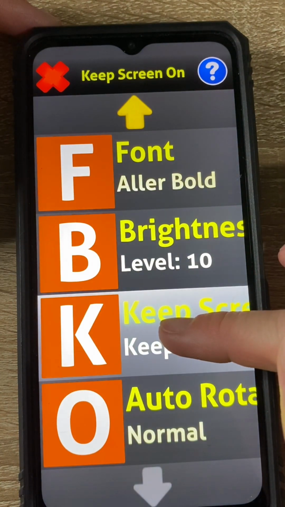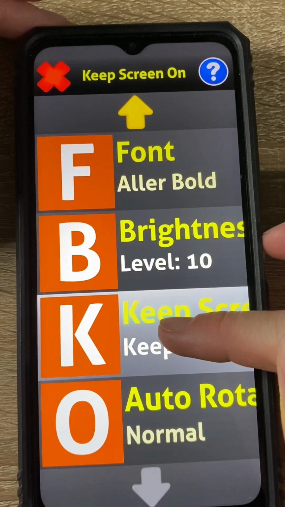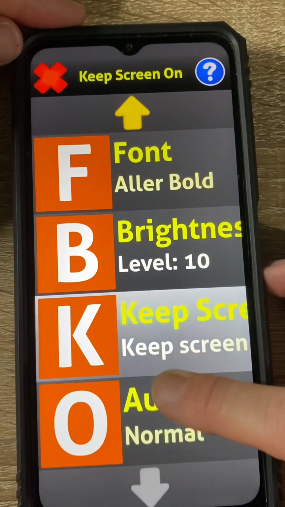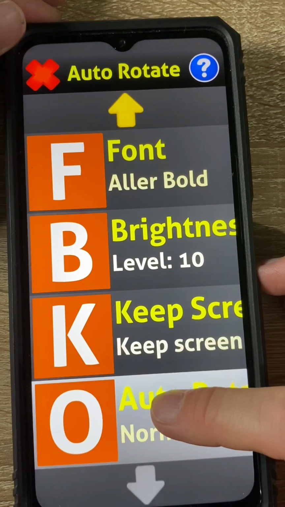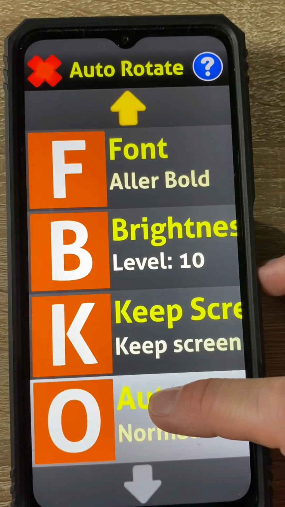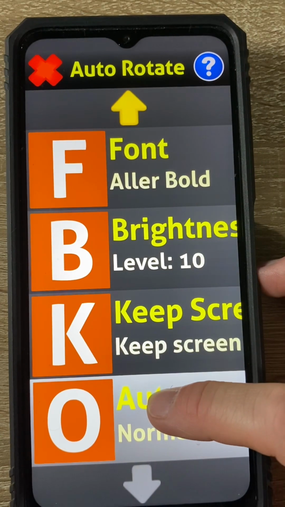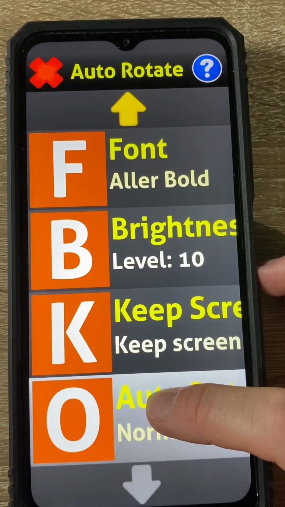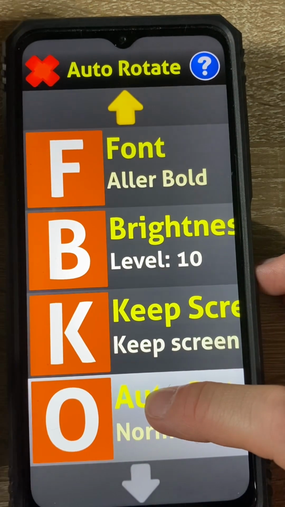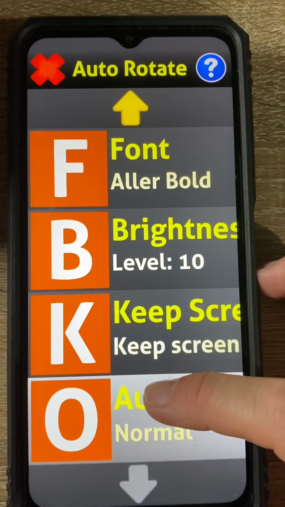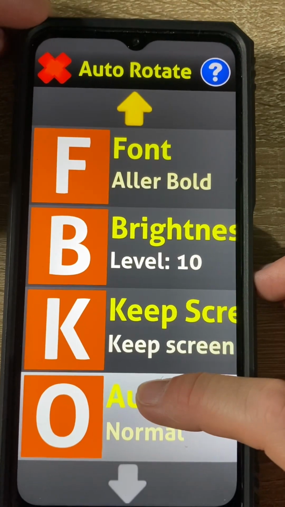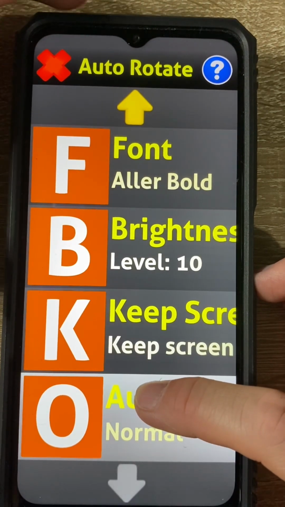So keep screen on, no. So obviously this is one, keep screen on. So that's if you don't want it to lock. Auto rotate, normal. So again, you've got your auto rotate option, which is useful if you're switching between perhaps videos, between your portrait and your landscape and things like that. So these are all features that have just been put in more of an accessible format. These are all features that you would expect to have on your smartphone.